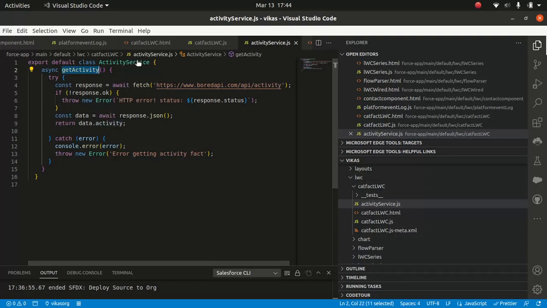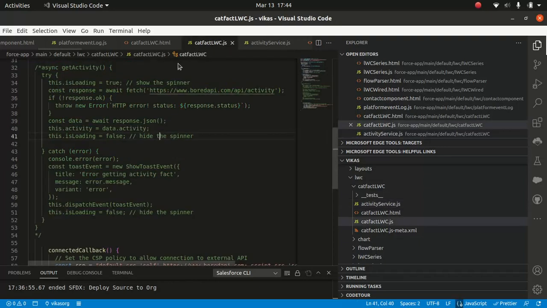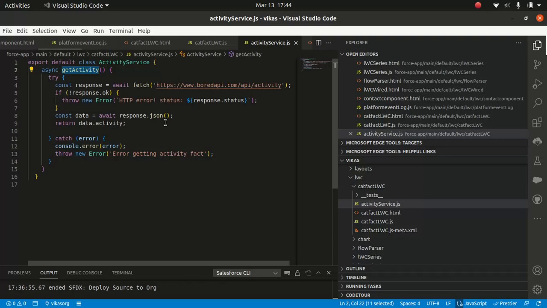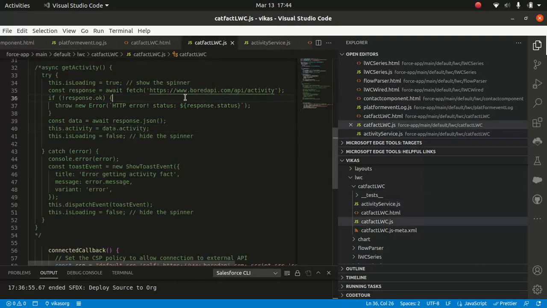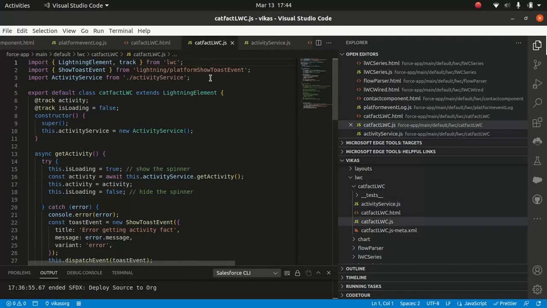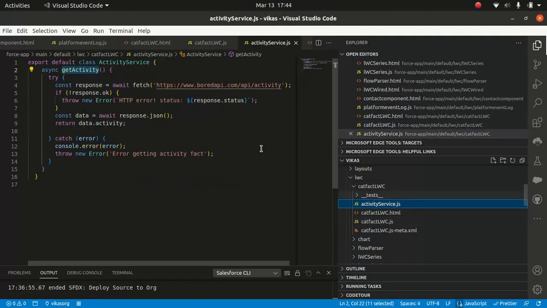Now, if you don't have this, if you have everything here, it's very difficult to reuse the specific logic, this one, right? Now, I can reuse it elsewhere if I want to. So that's the advantage of separating your business logic from your UI layer. It's also called the separation of concerns principle. So the way I've implemented it is pretty simple. I've imported this, because it's just part of the same project. And then under the constructor, I have created an instance of this class, because activity service is a class.